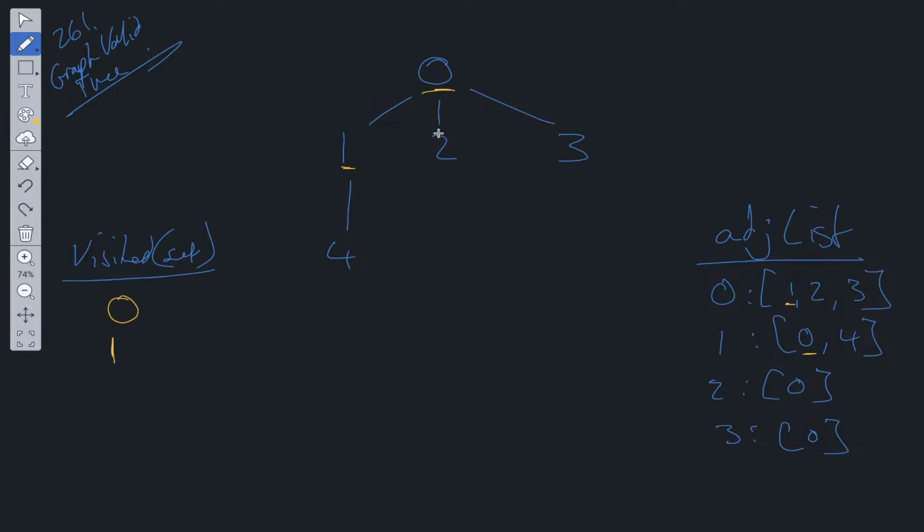So how do we cover this? How do we stop this from occurring? Well, before we go down to 1, we need to pass something. And what we're going to pass down is the parent, and the parent is going to be equal to 0. So now when we check the neighbors, so if we check 0, if the visited set contains the neighbor that we want to look at, as long as the neighbor is equal to the parent, there is no cycle.